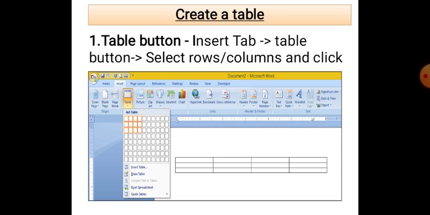Now, children, we will understand how we can create a table. There are various ways, and we will learn a few of them. First is with the help of the table button. To insert a table, we first go to the Insert tab, where there is a Table button. We click on the Table button, and this grid will open. In this grid, with the help of the mouse, we select rows and columns.